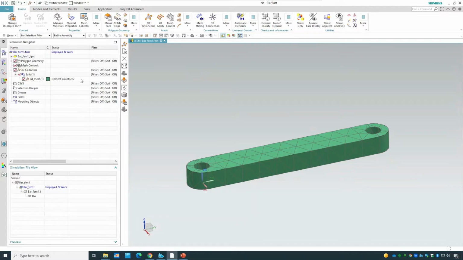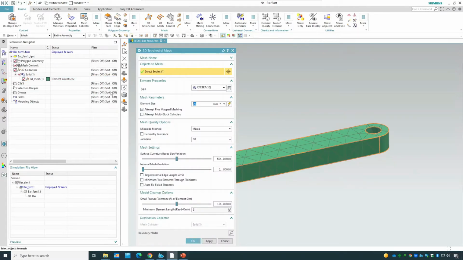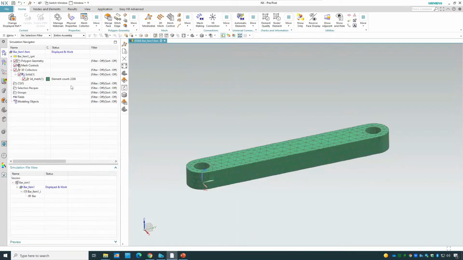So to prevent that, you can either click yes and let the software do it, or you can click on edit, and there is an option here, which is the automatic element size. If I click on that, the software tells me 7.98 is the best one. If I click OK, you can see I go back to the same sort of element counts.